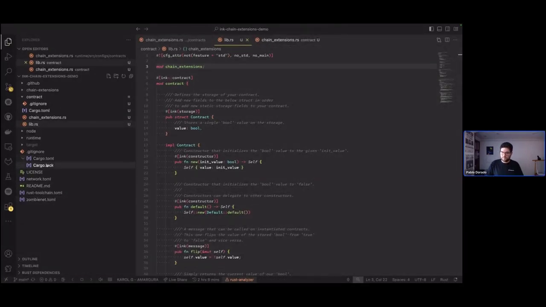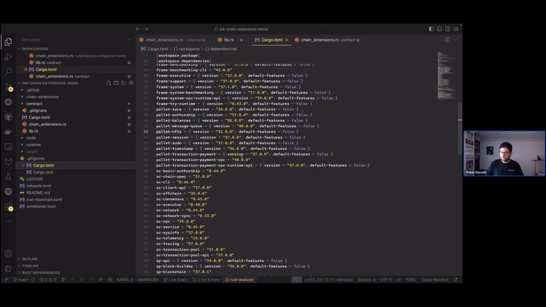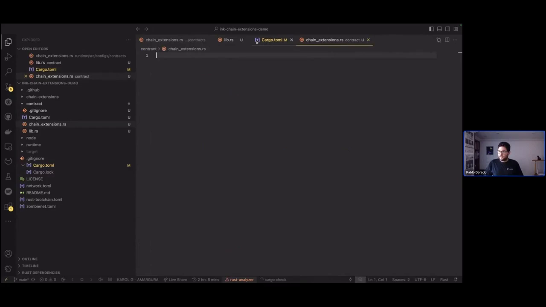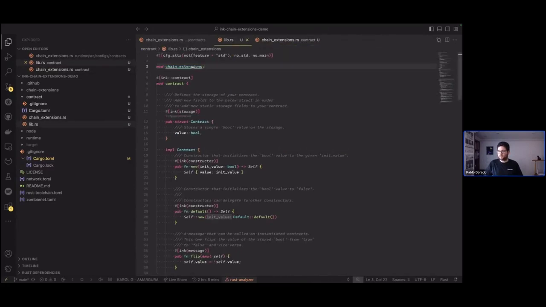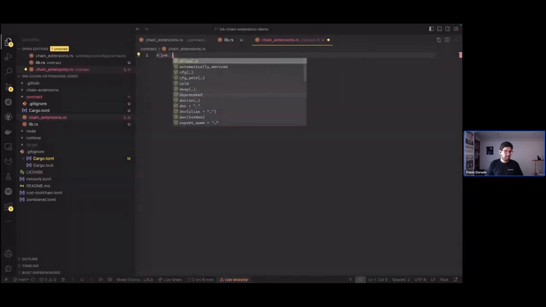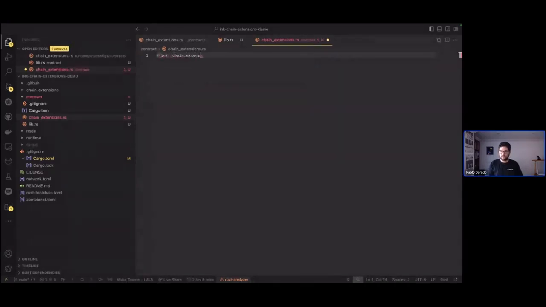We'll add this to the workspace. Okay. So we can get access to Rust, basically. And we'll start by defining ink chain extension.